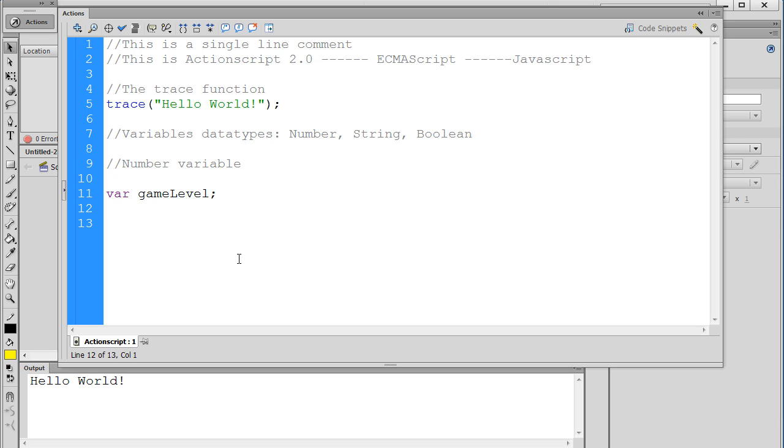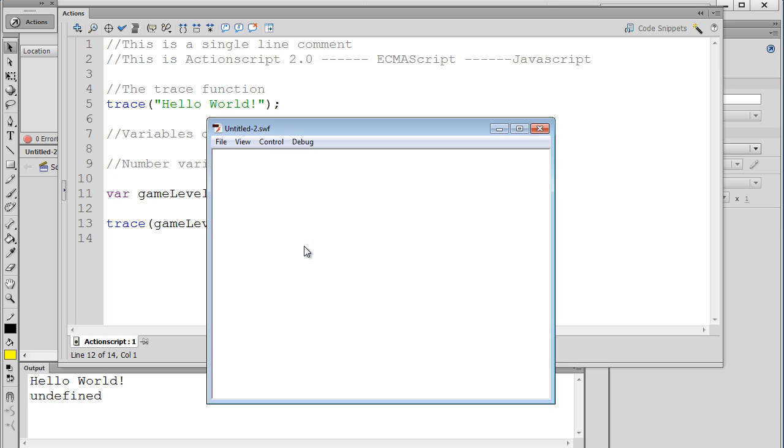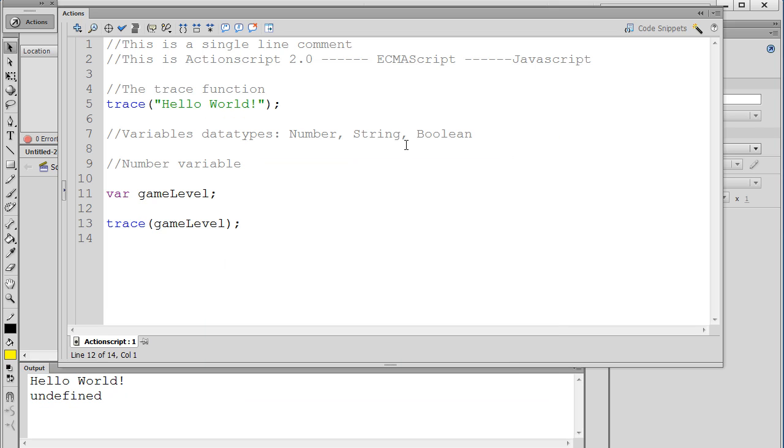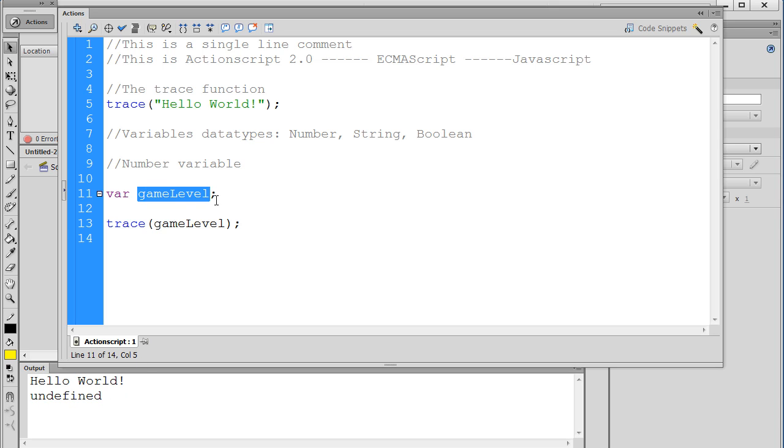And now what I want to do, now that I have a variable called game level, I'm going to trace it. So I'll say trace game level. And when I do that and hit Control Enter and publish my Flash movie, you'll notice here at the bottom that we have the hello world from our first trace statement. And then when we trace game level, it says undefined. That's because this variable game level is a container that we haven't made equal to anything yet. We haven't set it to anything. It really is just that, an empty container.